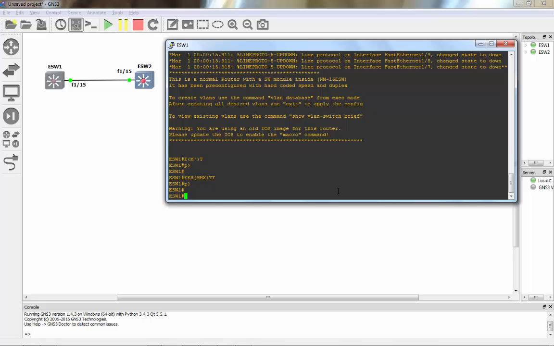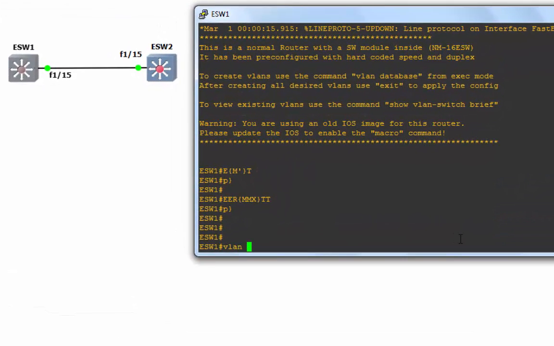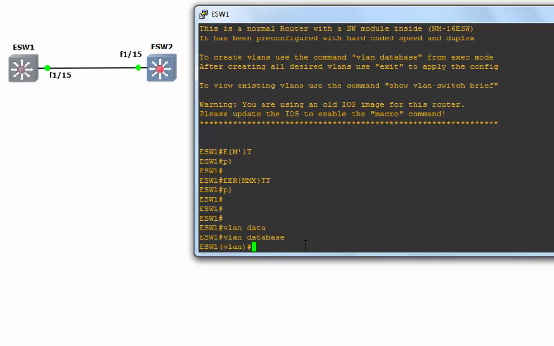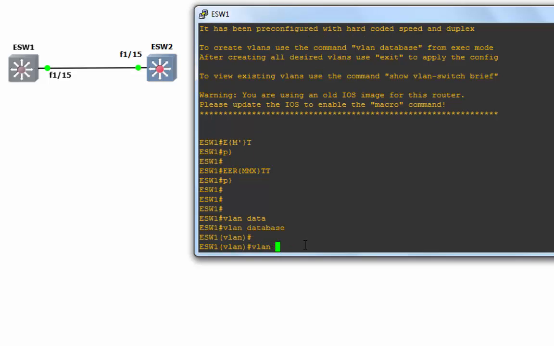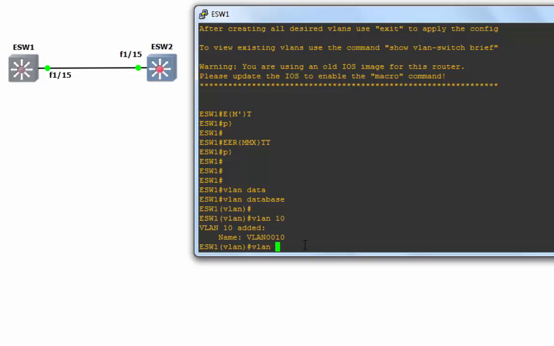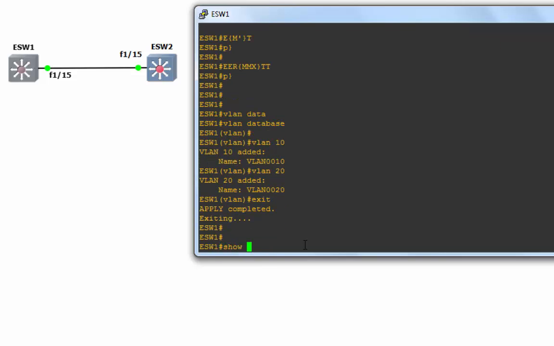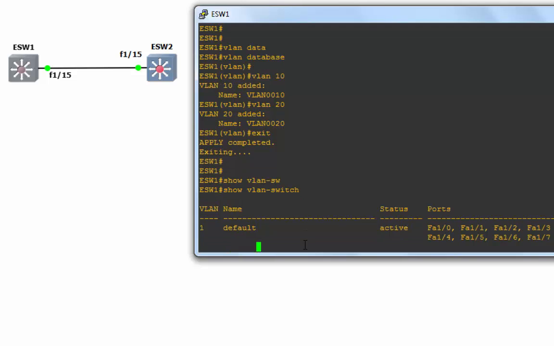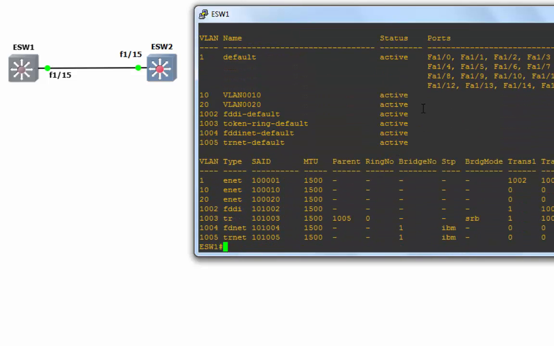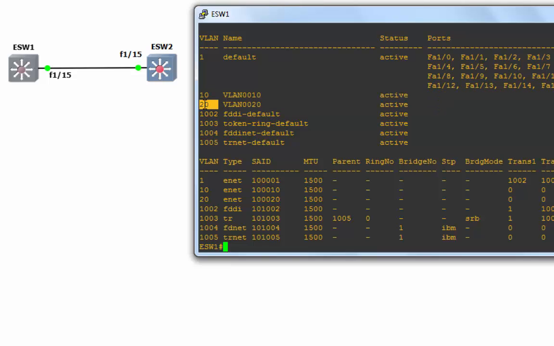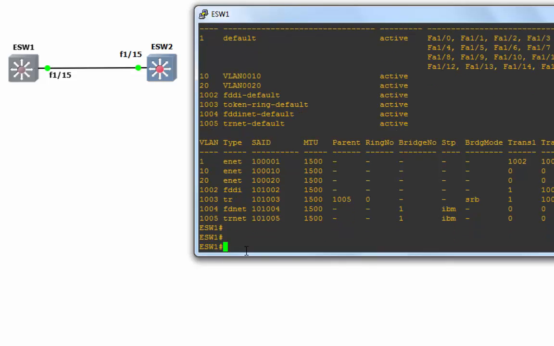Alright, I'm back again. Let's configure the VLAN database. This is an old-fashioned way of configuring VLANs and VTP. Let's create our VLAN 10 and VLAN 20 for the purpose of our demonstration. Exit and show VLAN switch. We have created two VLANs, VLAN 10 and VLAN 20.